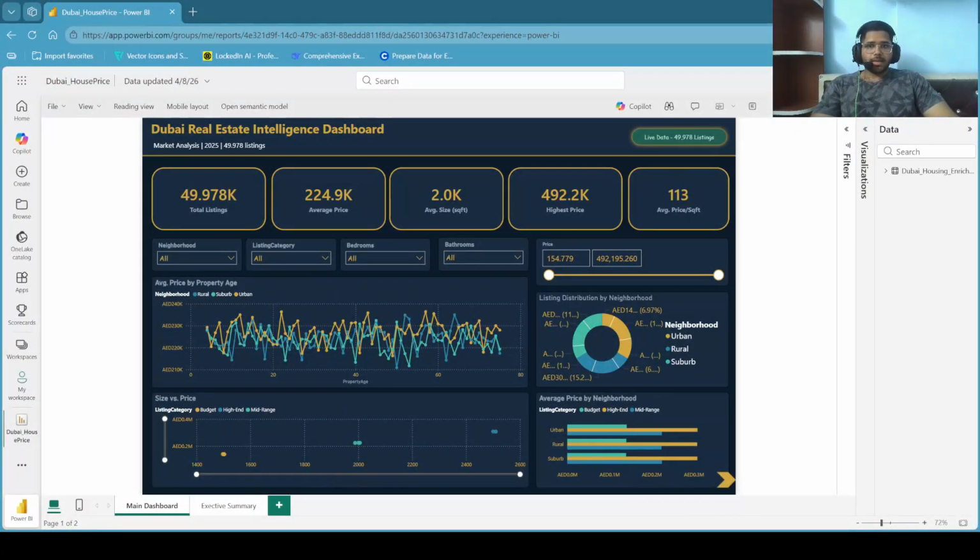Hello everyone, my name is Chinmay Milan Dakwe and today I am very excited to show you my Power BI project. It is called Dubai Real Estate Intelligence Dashboard. As you can see on the screen, this is my final dashboard I have built.